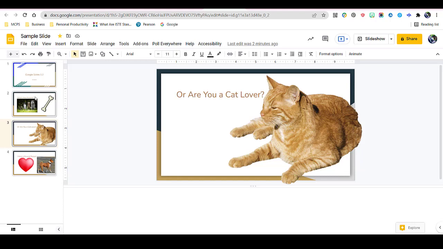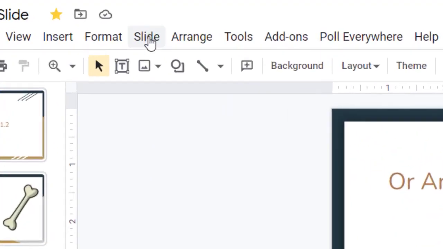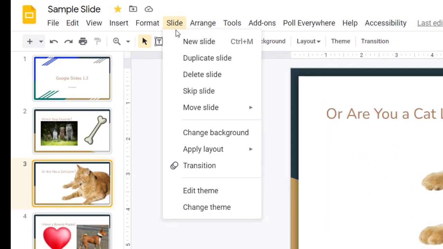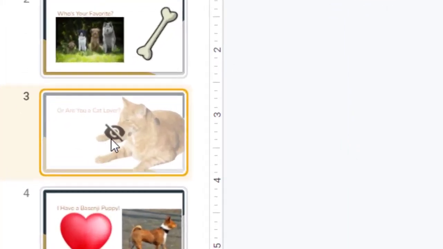You're going to go to the slide. So I have 4 slides right here, and you're going to select the slide that you want to skip in the presentation. Okay, so I'm going to select this cat slide, and I'm going to go to where it says slide in the upper left-hand corner. Okay, I'm going to find the spot where it says skip slide. Now, you'll notice that there's a little eye with a mark through it icon. Okay, what this means is that when I put it in presentation mode, it will go through the slide deck and it will skip that particular slide.